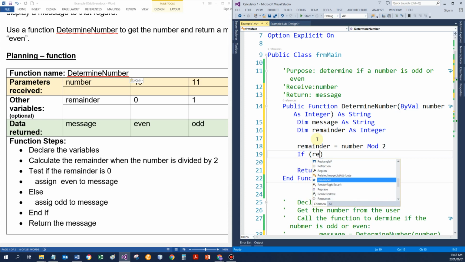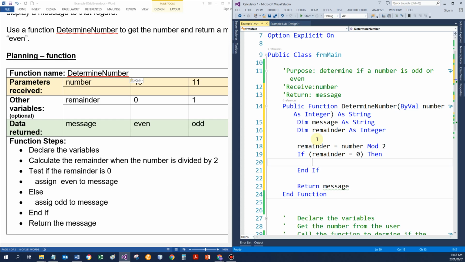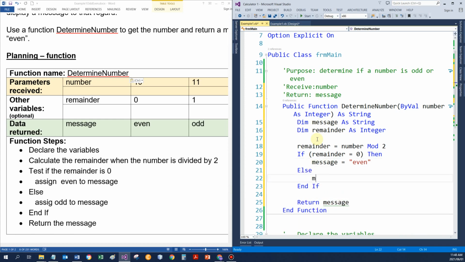So if remainder is 0, then press enter and it gives me the end if already. So if the remainder is 0, message would be even, otherwise message would be odd. So test the remainder, assign even or odd to message, and I've done that, return the message right at the end.